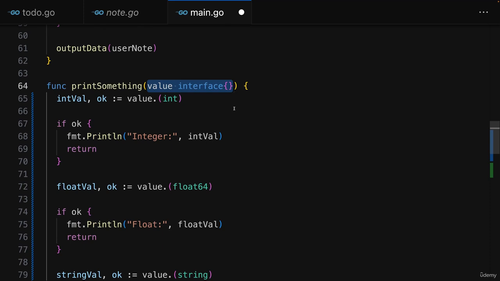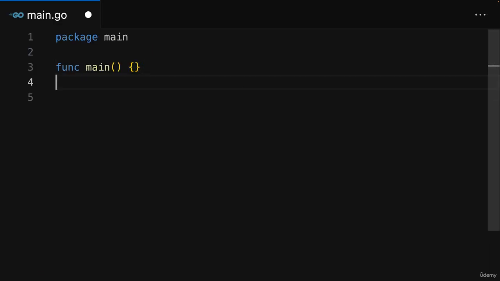Now, interfaces can be very useful in Go, and especially this special interface type that stands for any value can be very useful in certain situations since it allows you to write quite flexible code. But it also has some limitations.